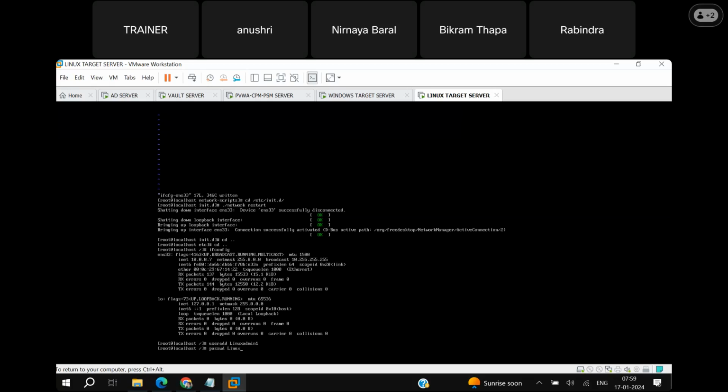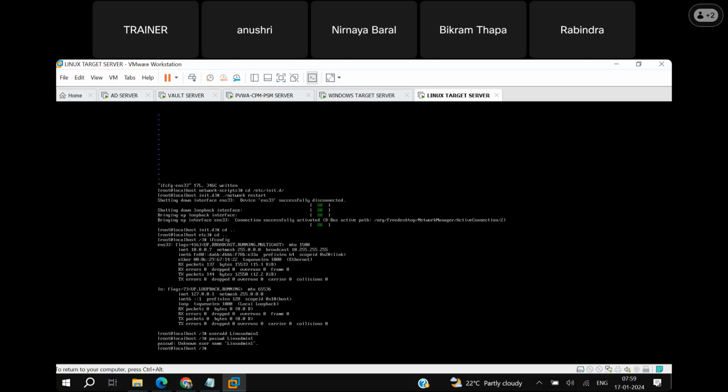Linux admin 1. passwd Linux admin 1. I am setting the password for this account now. Enter. Unknown username. Linux admin 1. Is it correct, have I typed it correctly? Yes.